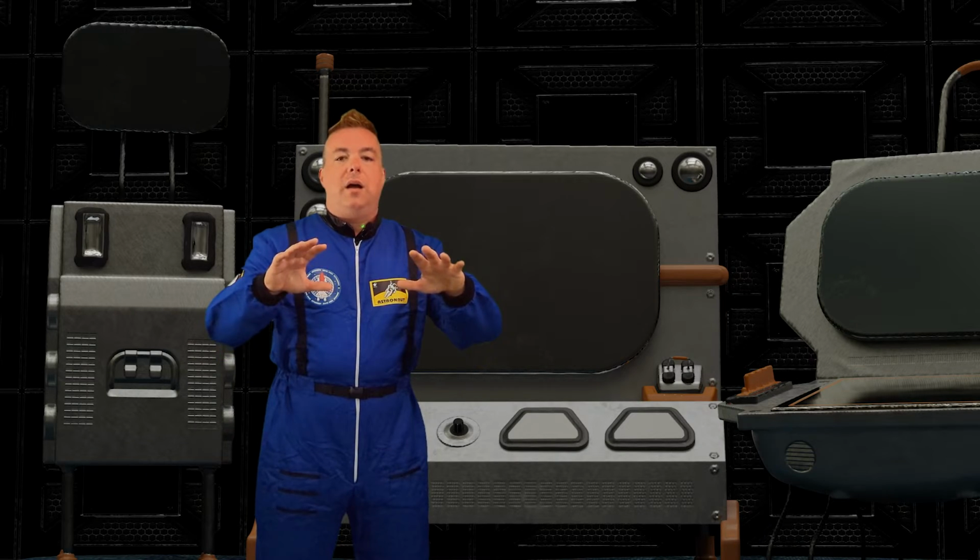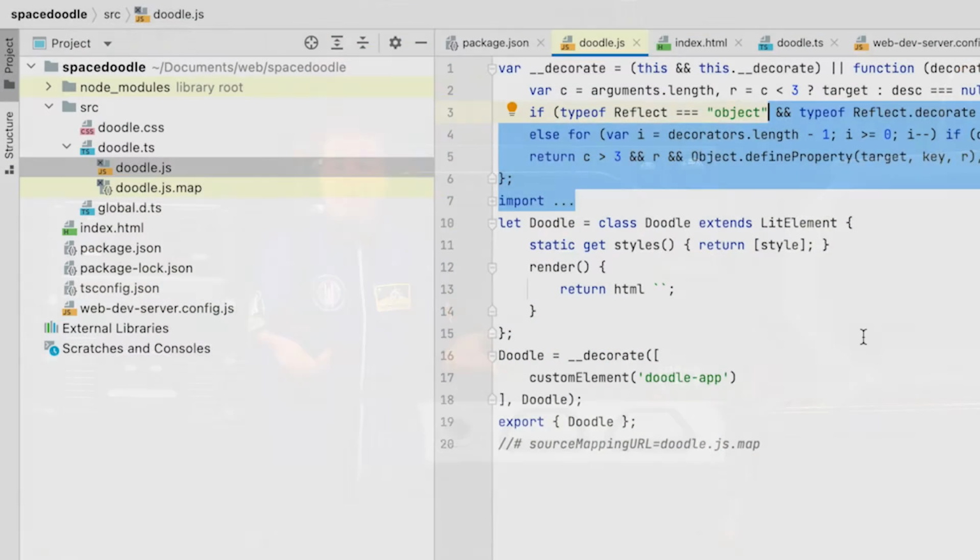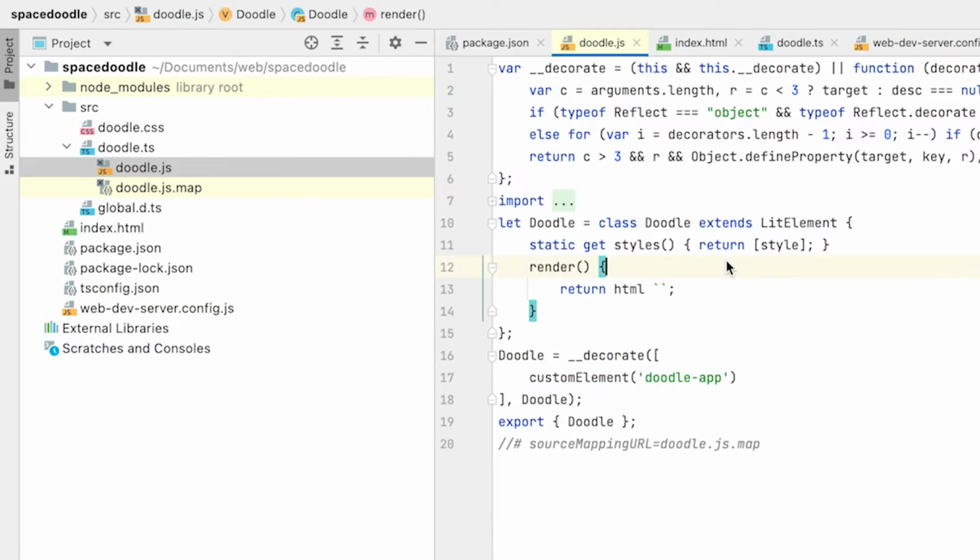But all that said, it's really not a worry because Lit and web components were actually made with TypeScript and they work great with JavaScript or TypeScript alike. And of course, Web Dev Server just works with a transpiled output. So it really doesn't care what you use. It's just going to use the JavaScript.